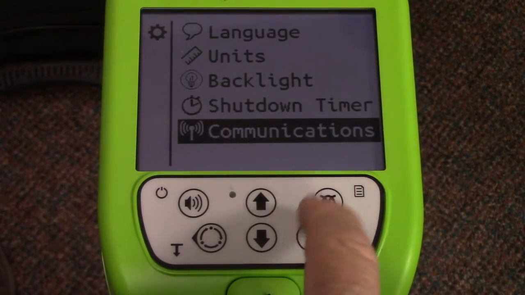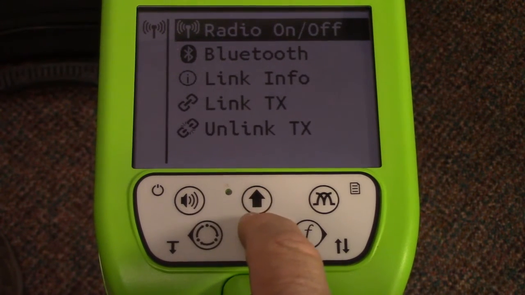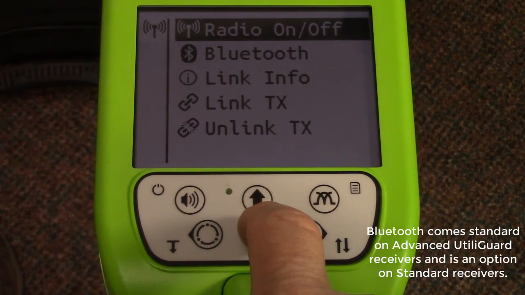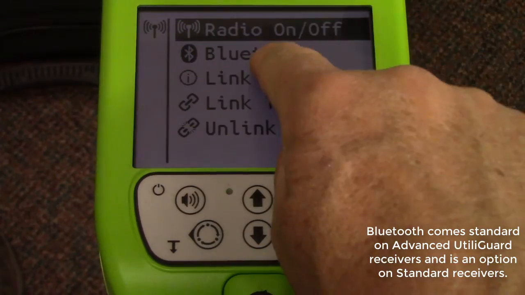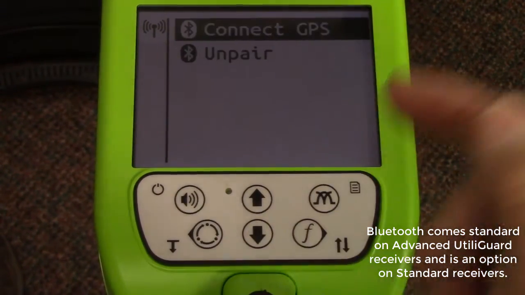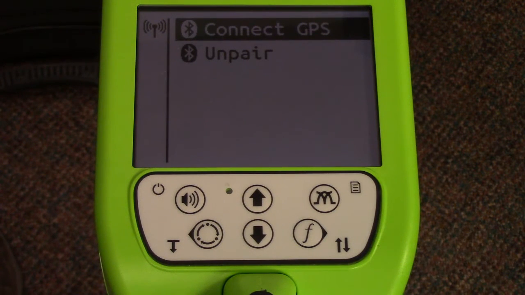Our next menu selection in here is our communications. This gives us the ability to turn our communication radios on or off. In the standard and the advanced units, we both will see the radio on-off as well as the second selection of Bluetooth. Bluetooth gives us the ability to connect a GPS device to our receiver for mapping purposes.